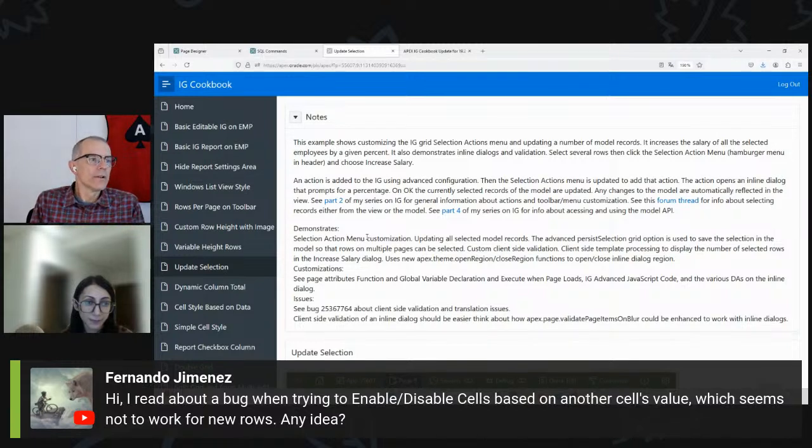So Fernando has a question about enabling and disabling cells based on another cell's values, which seems not to work for new rows. Any idea? And my answer to that is, yes, I have an idea. I've had to do this kind of thing, not this exact one, but you actually have the ability to inject code into the new row creation through the Apex APIs.